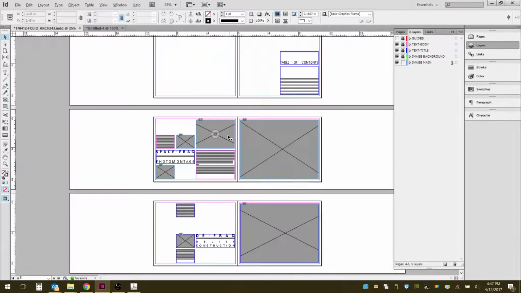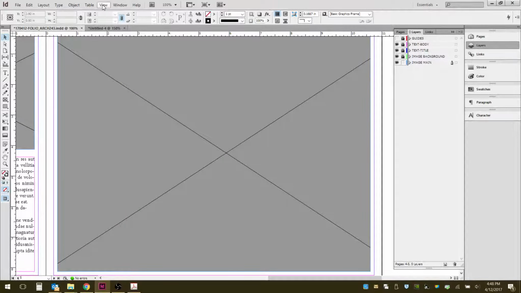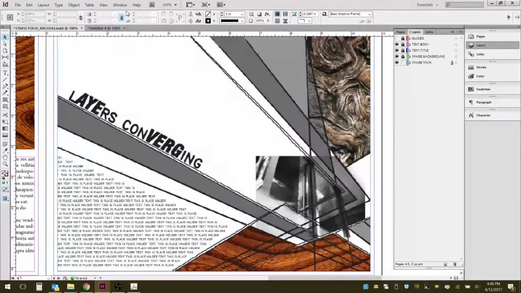Fast display is just going to make blocks here. And then typical display. Okay.